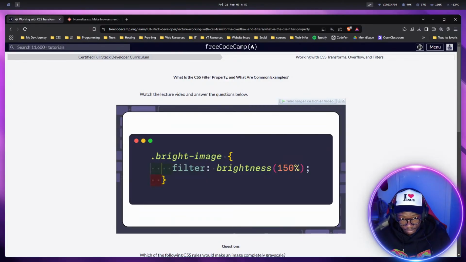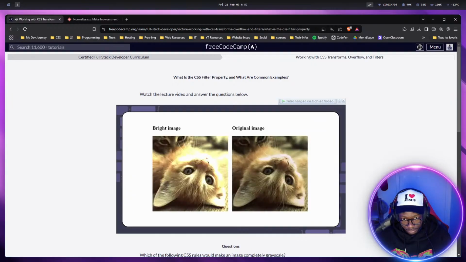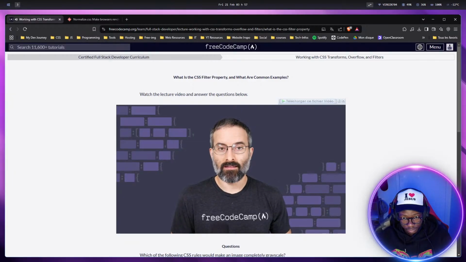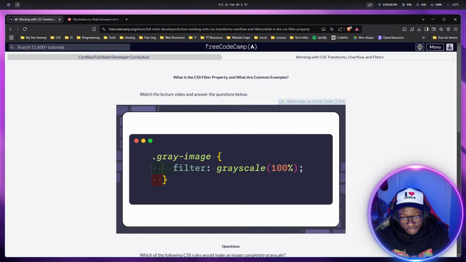This CSS rule increases the brightness of elements with the class brightImage by 50%. This is what it looks like. Brightness adjustments can be used to make images pop or create a washed out effect. The grayscale function converts the element to grayscale. The amount is defined as a percentage, where 100% is completely grayscale and 0% leaves the image unchanged.